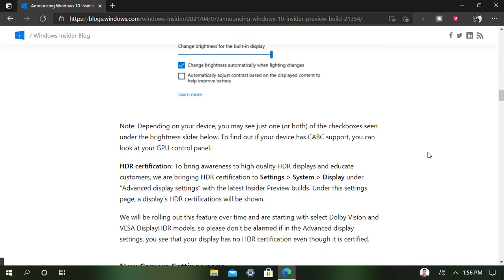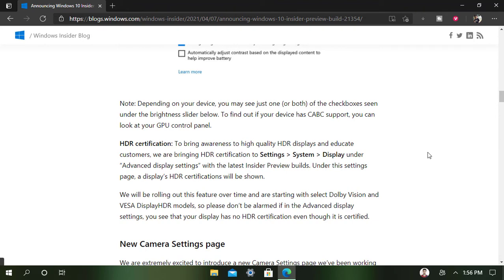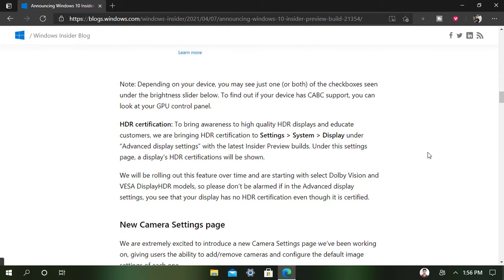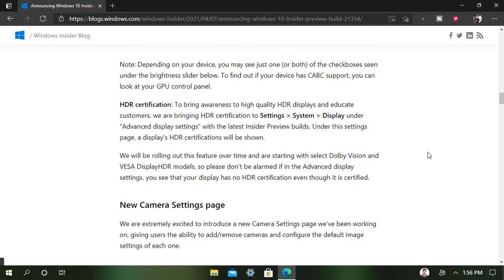And the next thing is the HDR certification. Of course, this brings awareness to high quality HDR displays. Like in the previous build, Microsoft released the HDR option for all PCs, so it also includes new features that are in System, Display, under Advanced display settings.